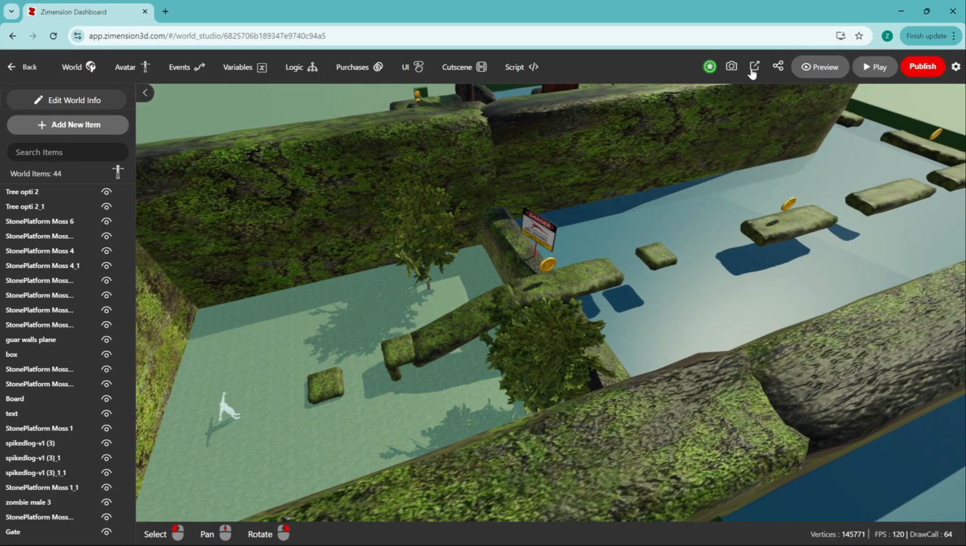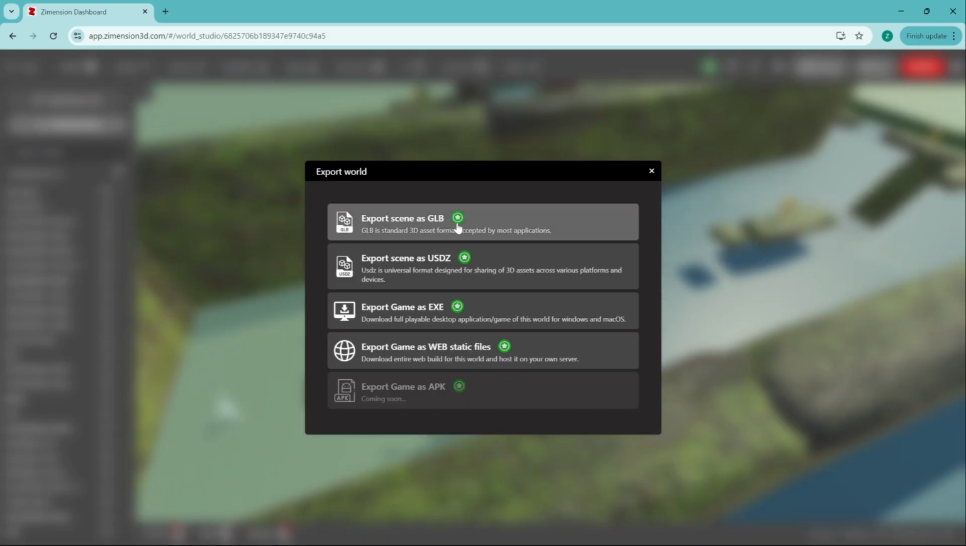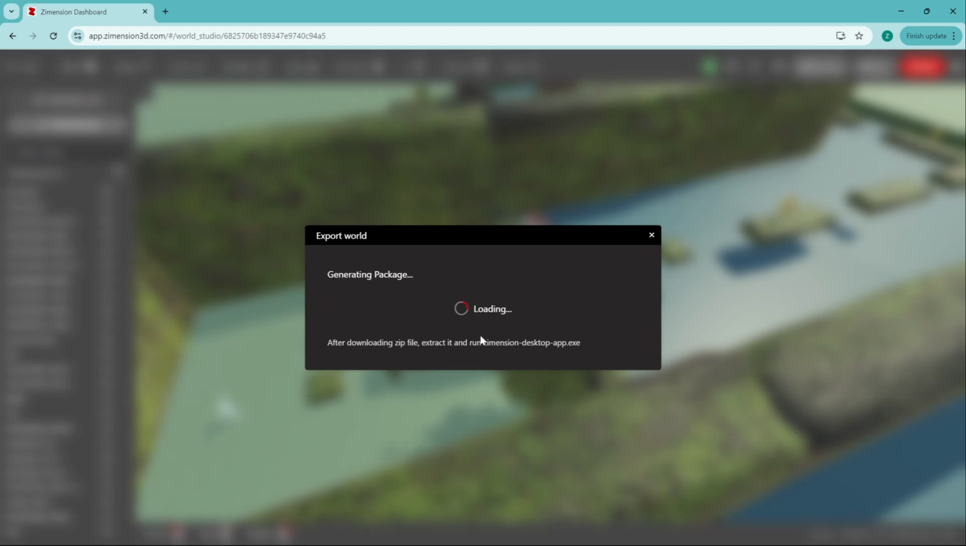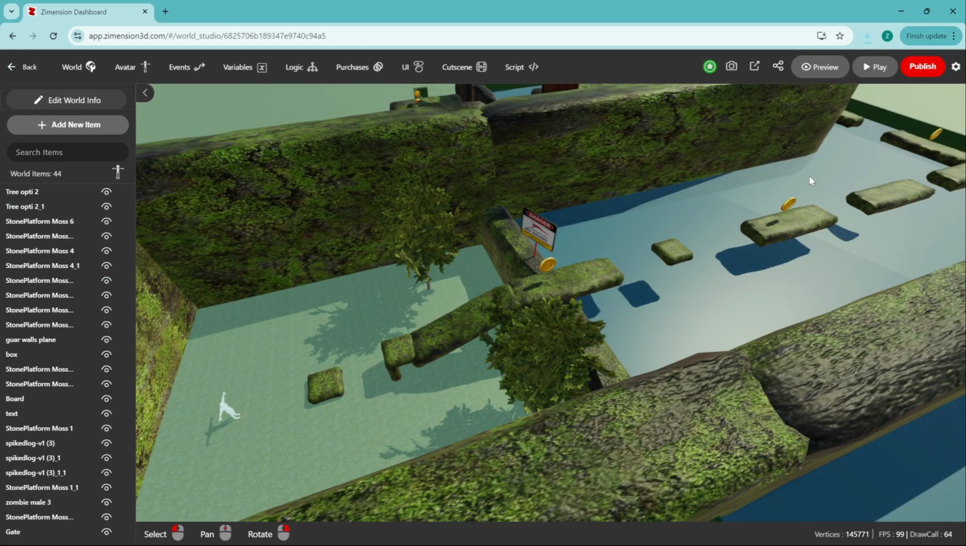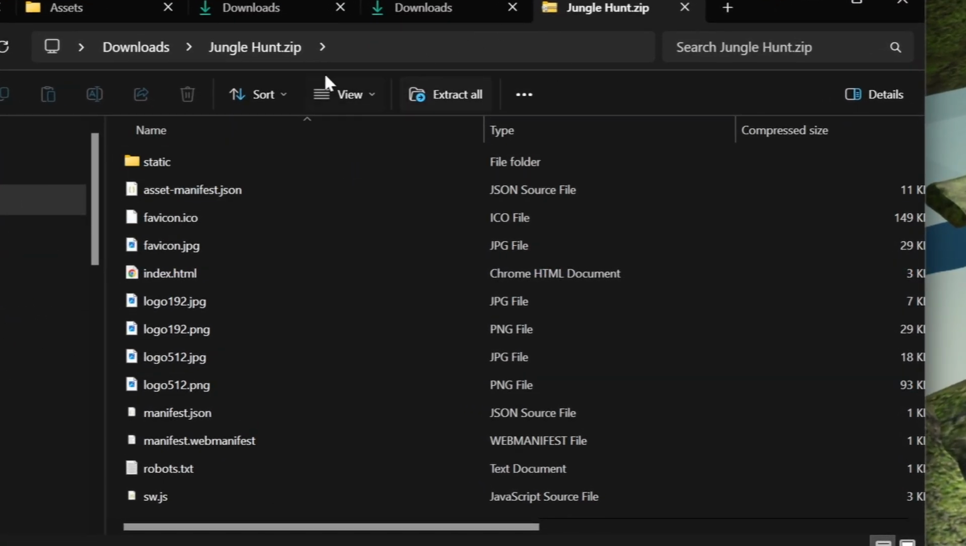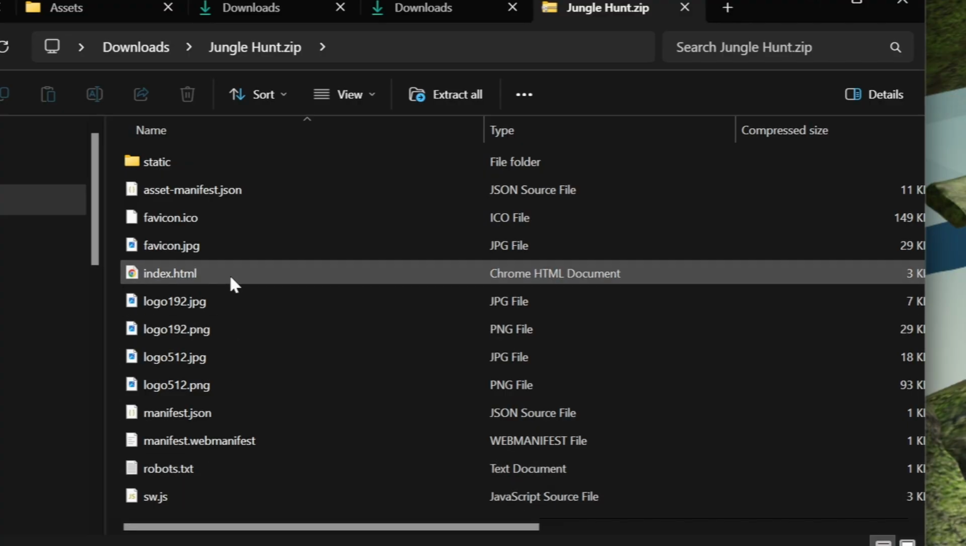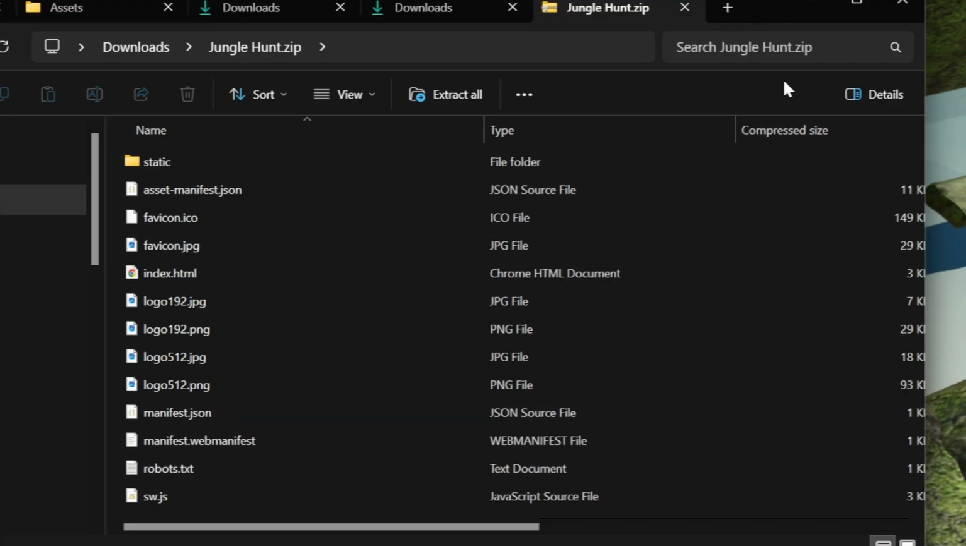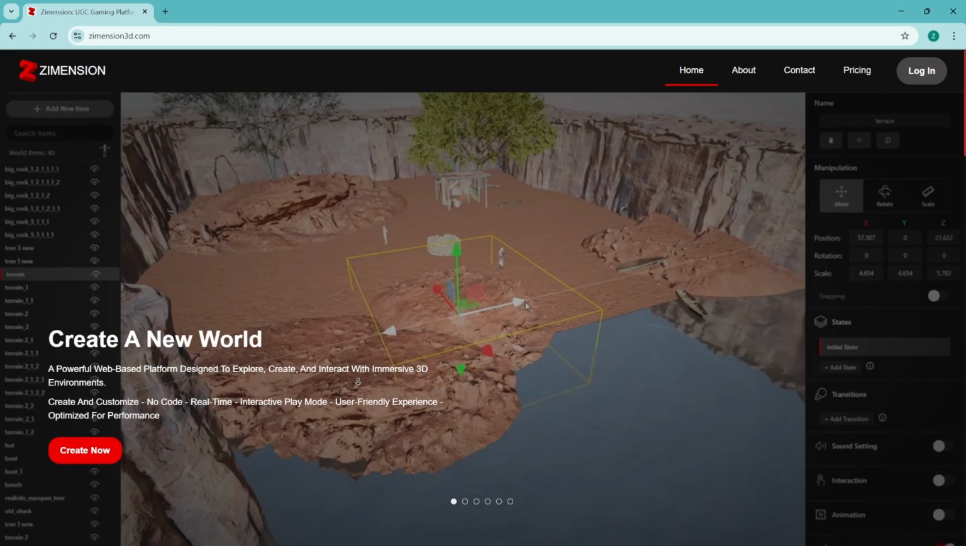Okay, so now the biggest question: can you actually export the entire game? The answer is yes. If you are a premium tier subscribed user, you can export the entire game in GLB, USDZ, EXE, or even web static files. If I click here, you can see the file has been downloaded, and if I open it, you can see these are all basic HTML, CSS, and JavaScript files which you can host on any server on any domain, completely out of Zimension dependencies.